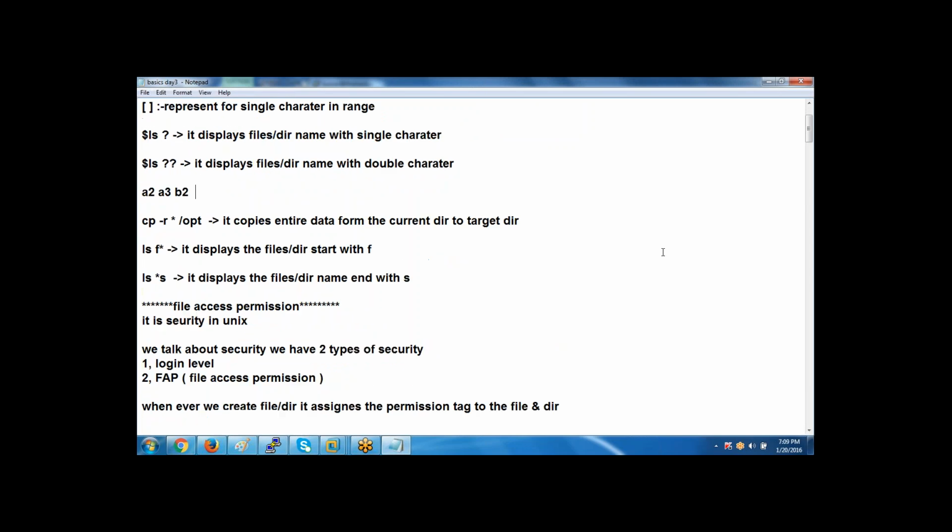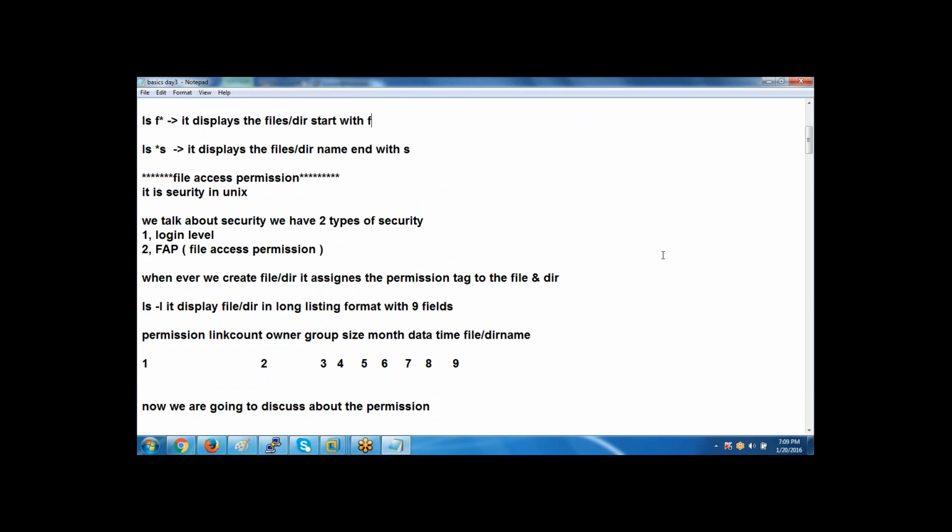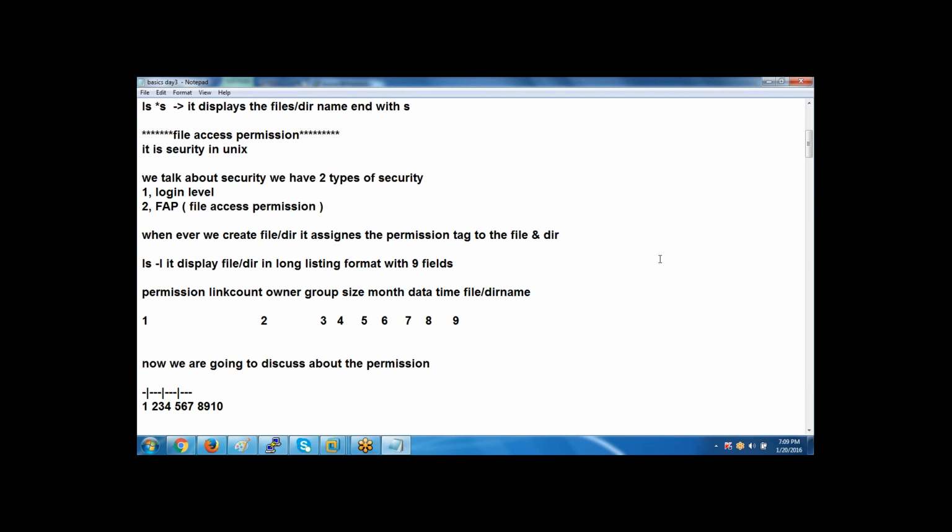Okay, and now when we talk about FAP, it is called file access permission. Basically from the first day we are discussing security. There are so many types of securities, and right now we are just concentrating on basic level security. When I talk about basic level security, we have two types here: one is login level and the second one is FAP.